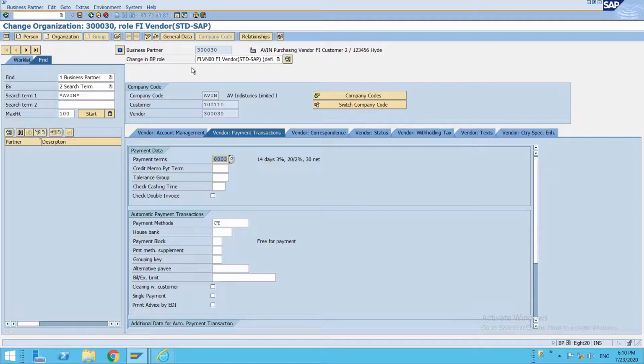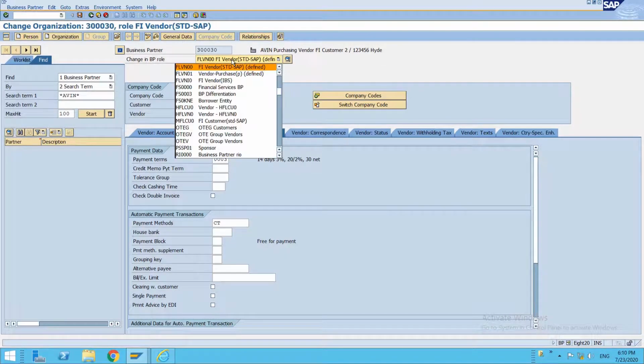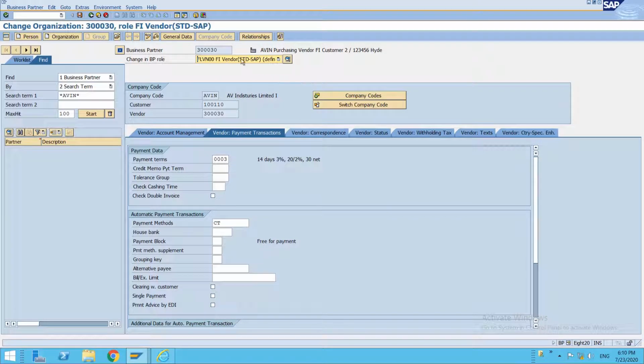So I already have a business partner which has the roles of FI vendor and purchase vendor. So I'll go to the company code data of this one. I'm already in the company code. Here, if we see, we have the payment methods as C and T. This does not have the new payment methods that we have created. So I will give payment methods 1 and 2 as well.